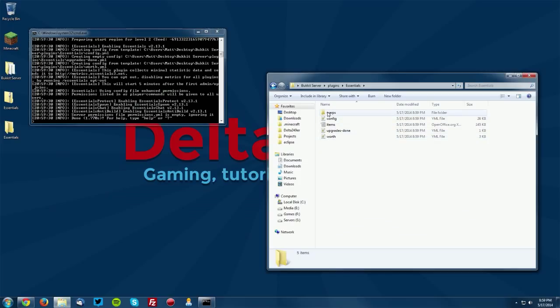So we have the warps folder, which has all the different warps. We don't have any warps set, but they will appear if you set some warps. The config file, which is the most important file. The items, which just has the name of the items, the upgrades, and the worth for each of the items. This is a part of an economy, so the Essentials plugin actually has a built-in economy, and you can set the worth of things for doing the sell command. We'll get into that later in most likely the next episode.